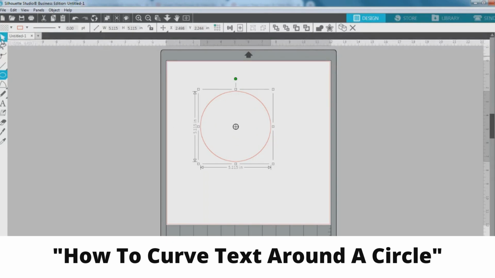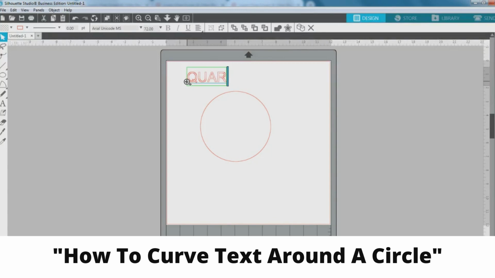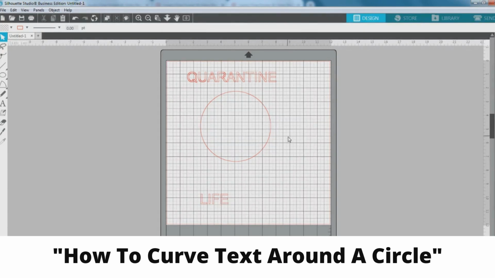Now what we're going to do, we're going to write in our text. We're going to choose our text. We'll just choose quarantine, Q-U-A-R-A-N-T-I-N-E. Let's hit Control D, duplicate our text here. Let's do quarantine life, L-I-F-E. Now what we're going to need to do is hit the G on our keyboard, and that's going to give us our grid.